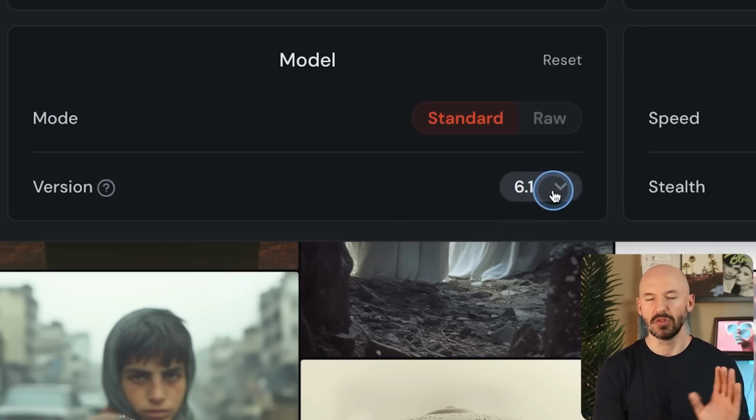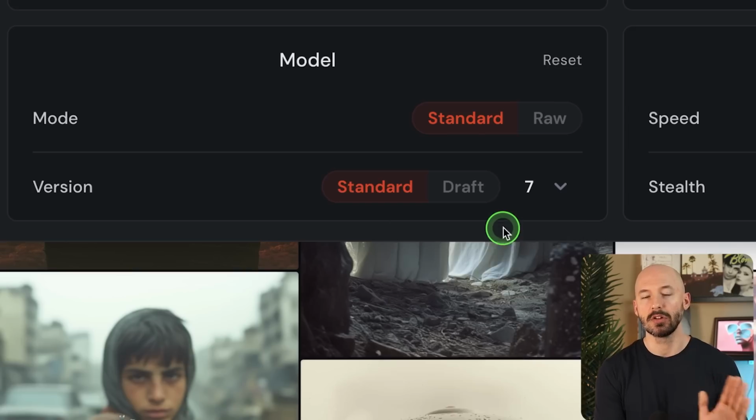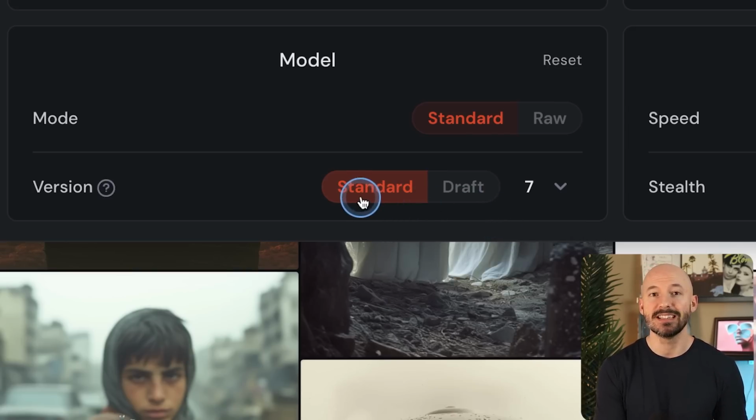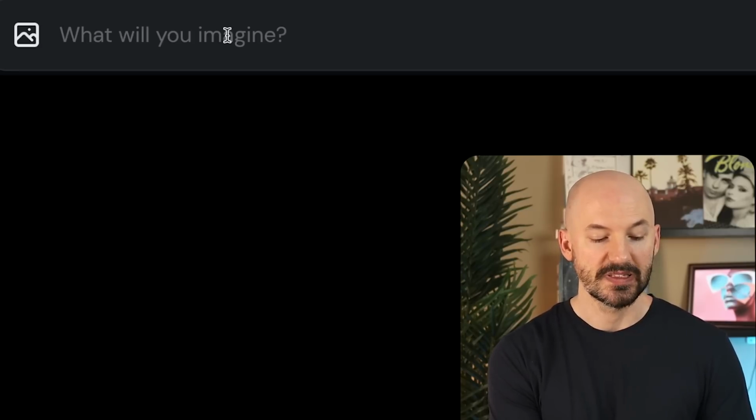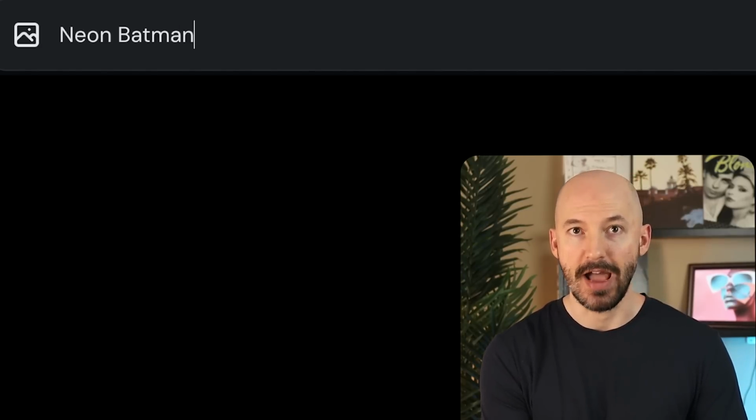Okay, if we go into our settings, we can see this other big feature that's part of the launch of version 7. Down here on version, if you see 6.1, make sure you click on it, go to 7, and then you're going to see standard and draft. Click on draft. Apparently this is like a new high-speed version of Midjourney. Let's start with the classic Neon Batman.